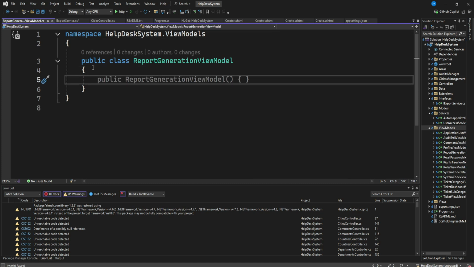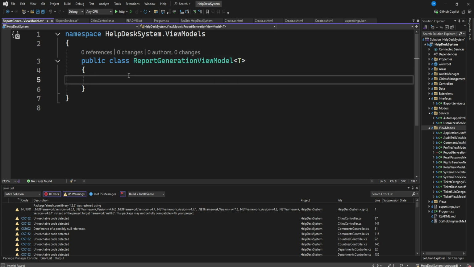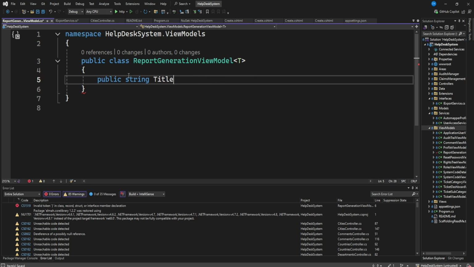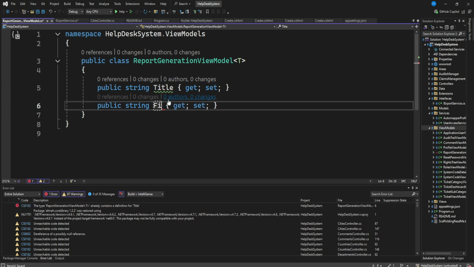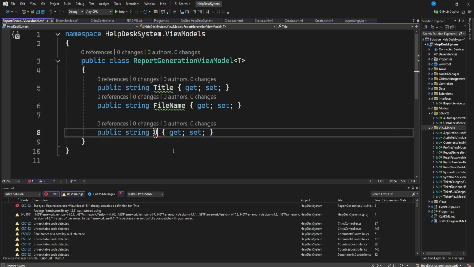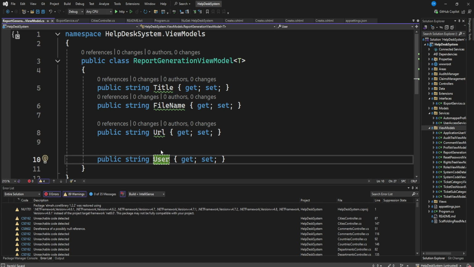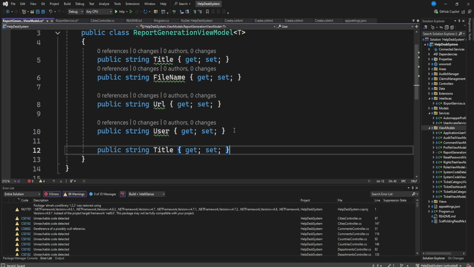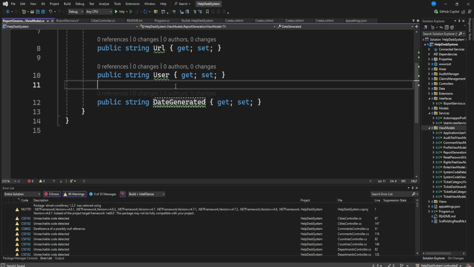Then on that ReportGenerationViewModel, we can add some properties. Let's just do T. Then here we can say public string. We can actually supply the ReportTitle, get set. You can also do some other things. You can say FileName, so that will be the name of the file. You can also do URL. You can also do the user who actually generated the file, User. You can also do DateGenerated. These are generic properties that are related to reports.